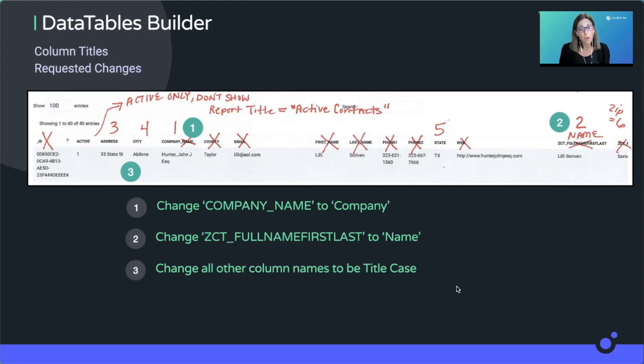All right, so we're going to hop over to the demo and we're going to take these 3 steps in action and show you how we modify column titles using the column builder.